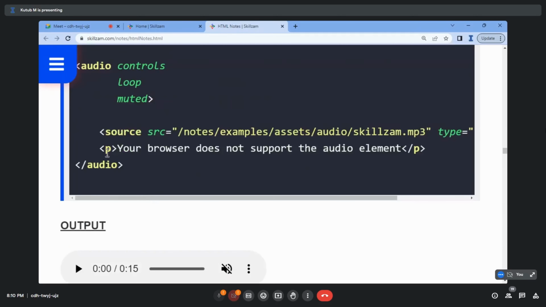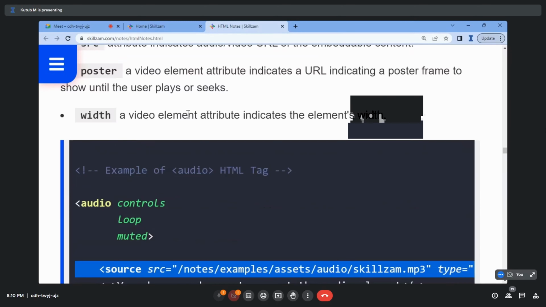Any text that you put within the audio tag will appear when you are not able to load the audio file. It is something like what you have seen in an image file, right?